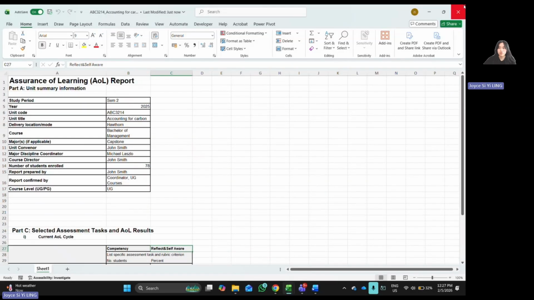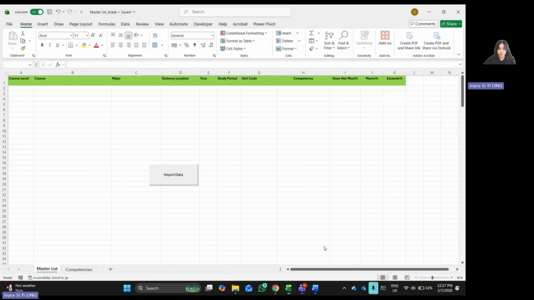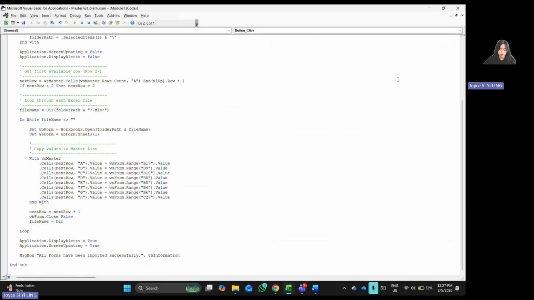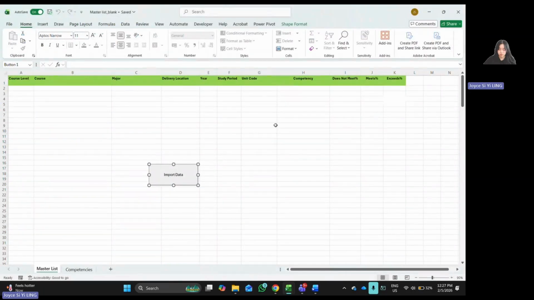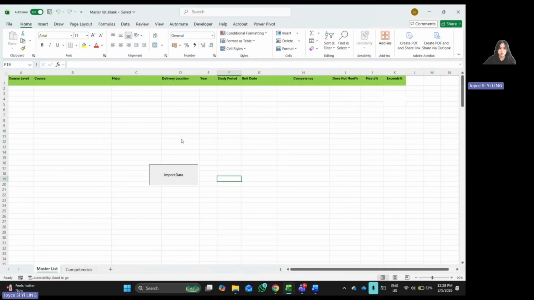All right, so after that, we want to import the AOL reports data into the Excel master list here. Also using an automated button, and this is my VBA code, so that the data will go to the correct cells here. All right, so we click it. And we select the generated files.